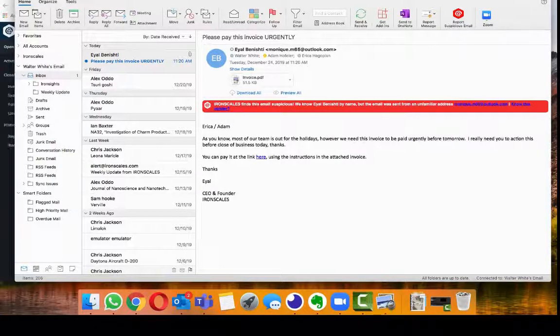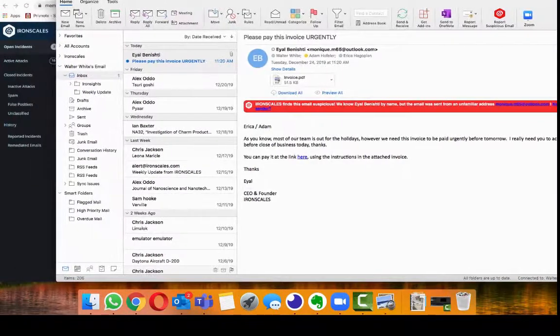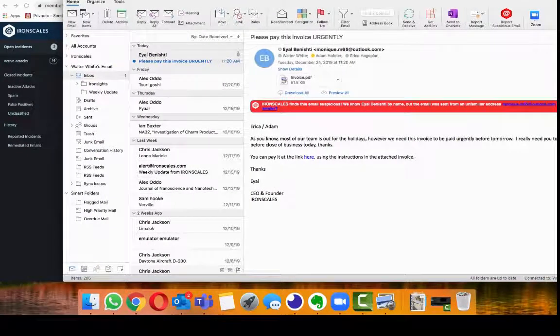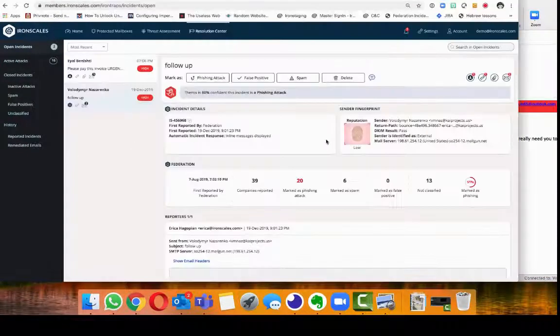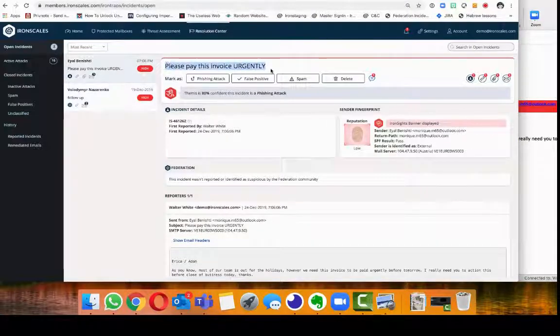Okay. So what I'll do is I'll move this email over so you can still see it in the background, but I'll move over to the dashboard. Here you can see that email in the background there, and you can see that this email now has shown up in the dashboard automatically. So let's talk about that.